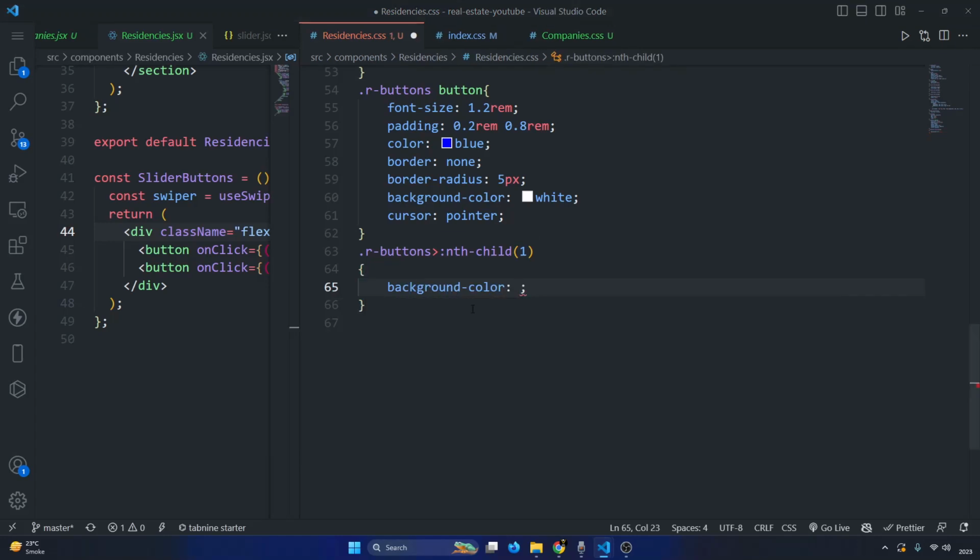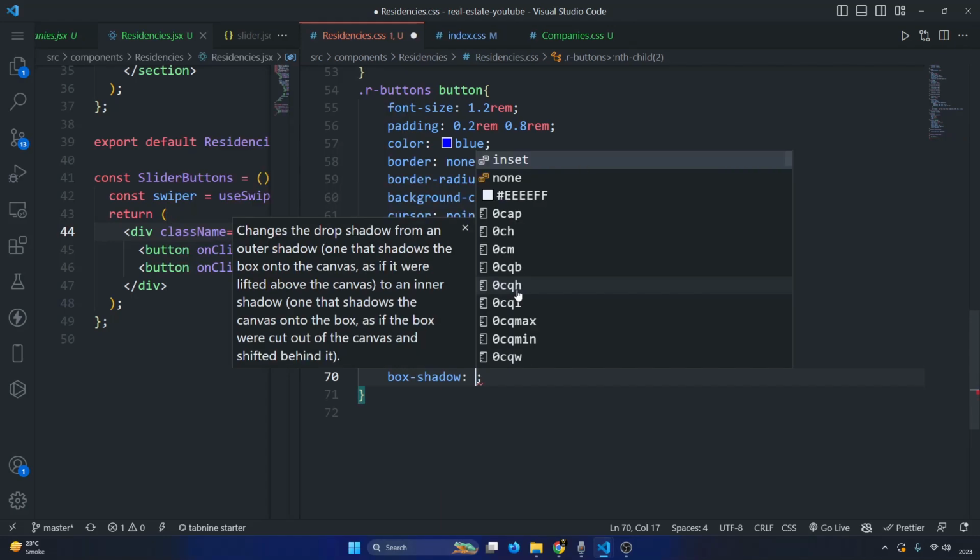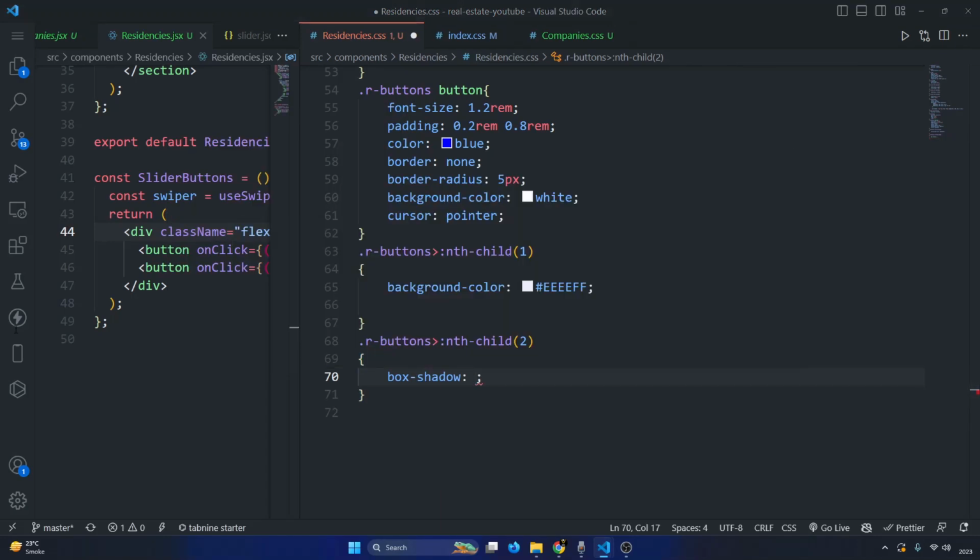So what I am giving as a background color, here you can copy and paste this code like this one, and then I am targeting the second button. So nth child 2, and for that one I am specifying a box shadow. You can copy and paste this value again. I am doing it directly to save the time.